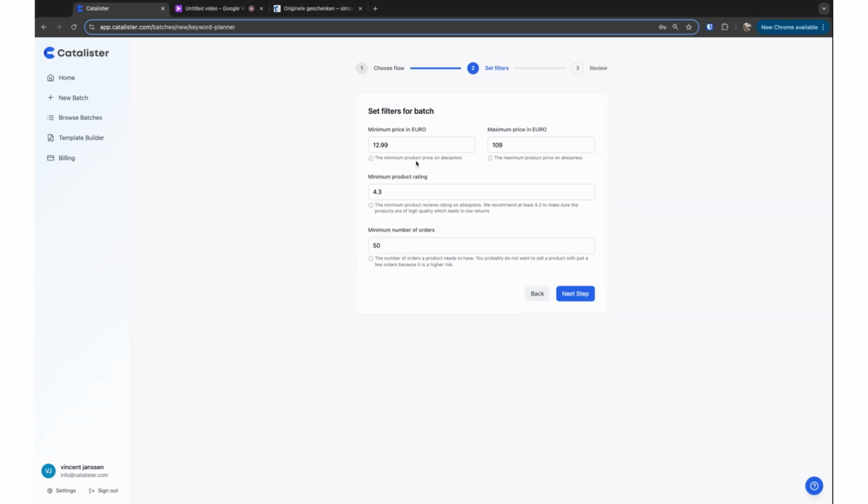Then you go to the next step. You set your filters here. So I want to find products between 12 and 109 euros, the costing price. Minimum product rating, I would suggest to leave it at 4. Minimum orders, I would suggest to leave it at 10.